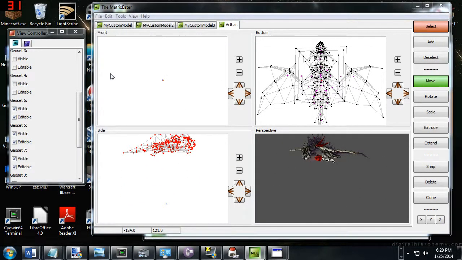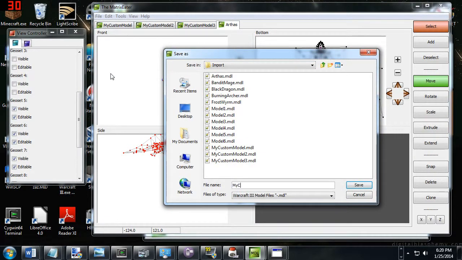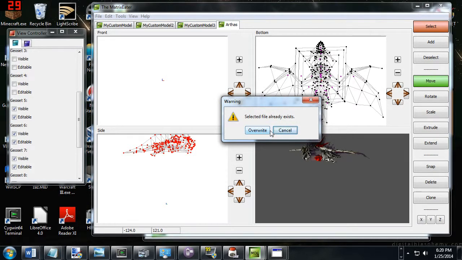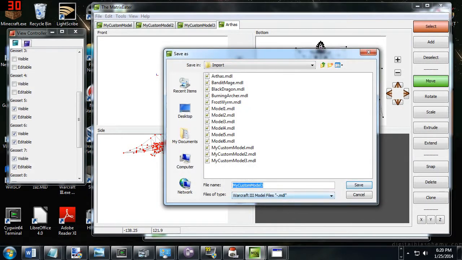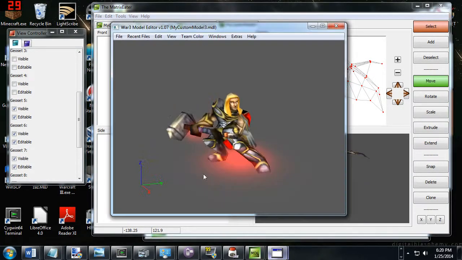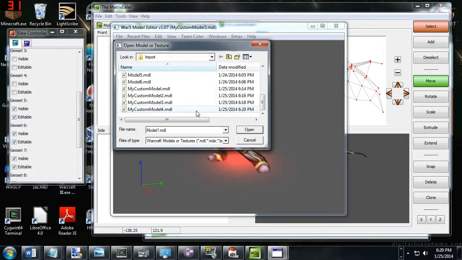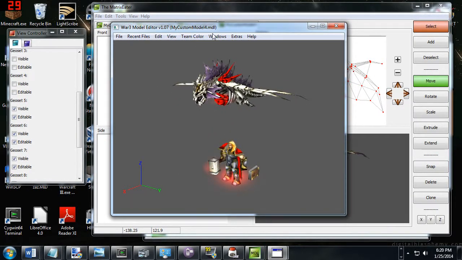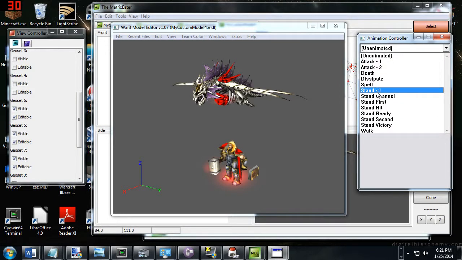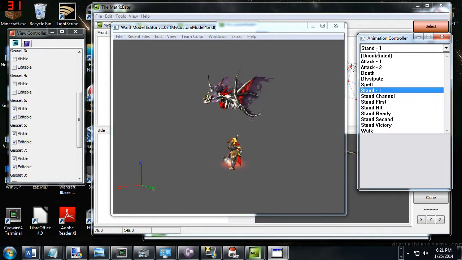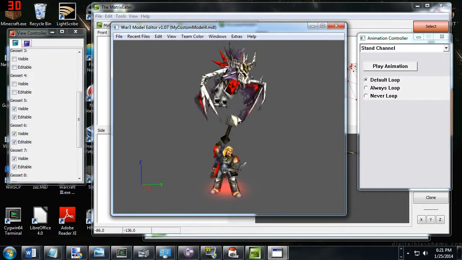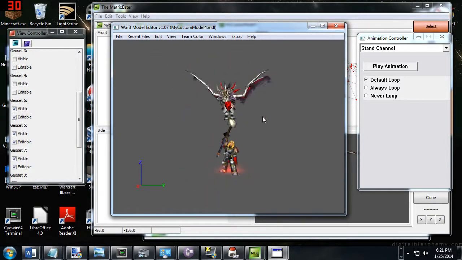Now if I save this model, my custom model 3. Oh, that already exists. Alright, my custom model 4. And then I open it. Now I have Arthas with a Frostworm. But the Frostworm is inside of Arthas, right? When Arthas does his animations, the Frostworm does its animations over him, right?